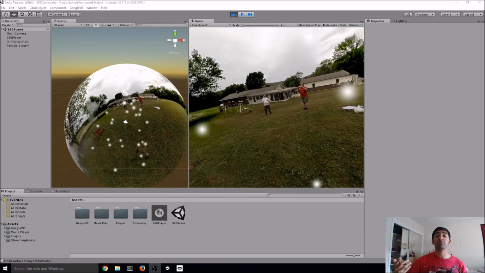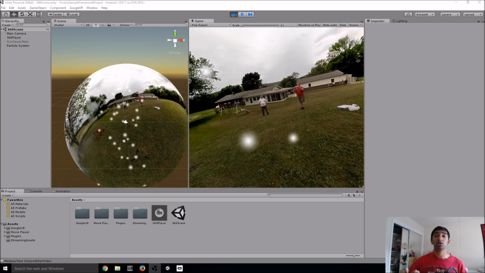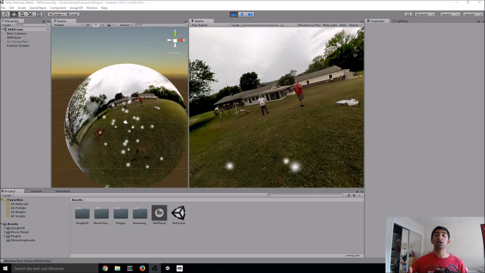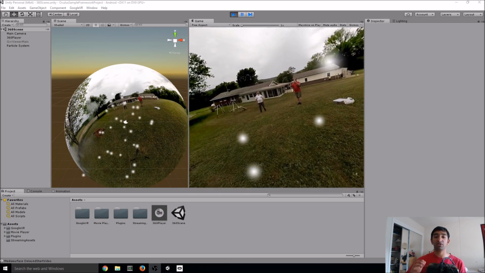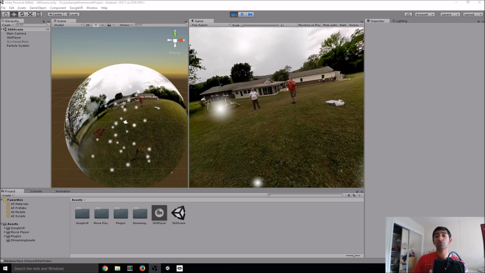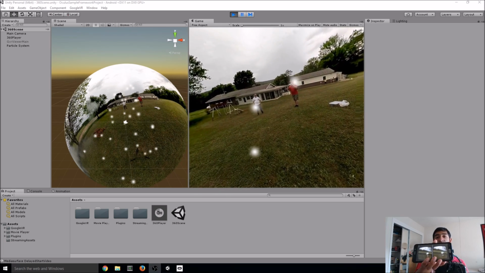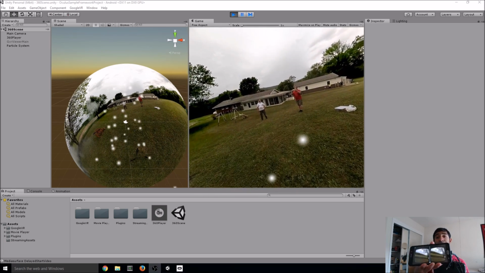Hey everyone, Fuseman Kamacha, and today I have a quick little tutorial on how to build a 360 video player for anything from CV1, Vive, or DK2 like I have here, all the way down to say Gear VR or on my Android phone, just Google Cardboard or Daydream.